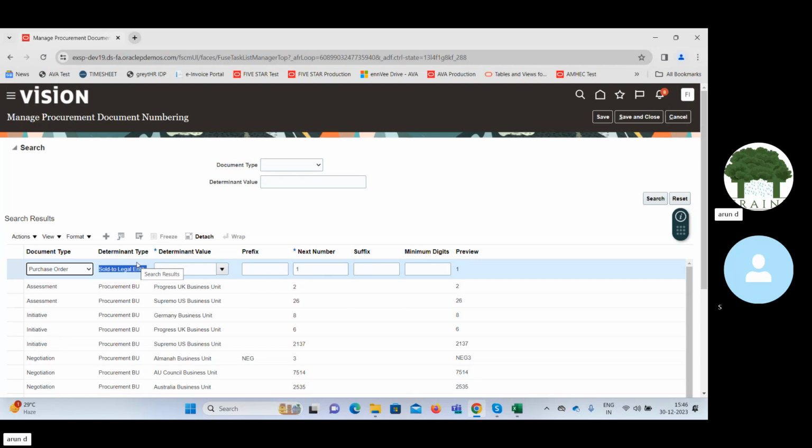So let's say one legal entity has 20 business units. Business unit 1 will have purchase order number 1, and business unit 2 will have purchase order number 2. So this is the option that we have in terms of purchase order. But requisition, I can create it by business unit.